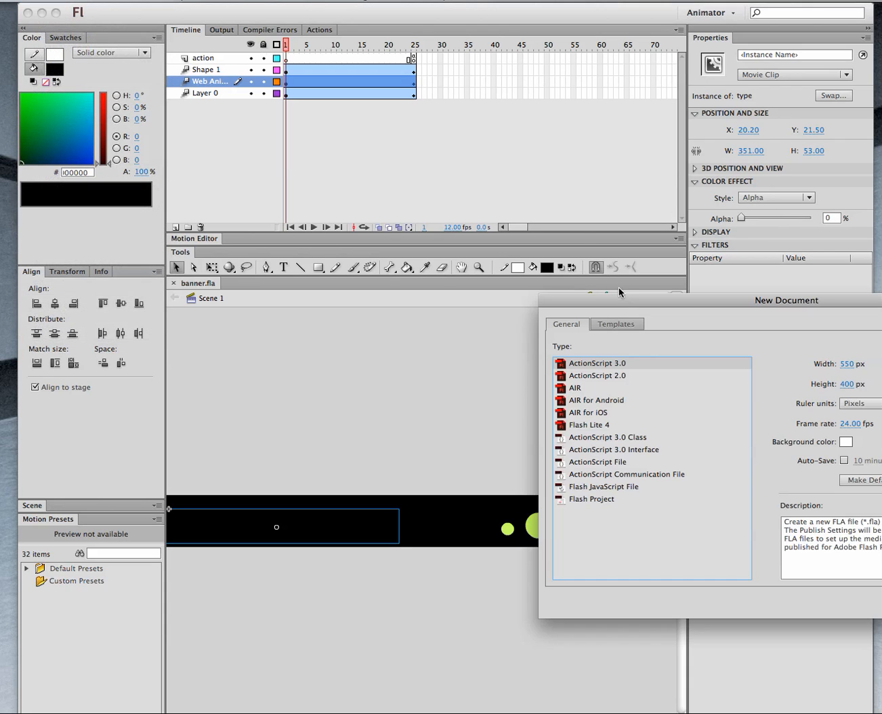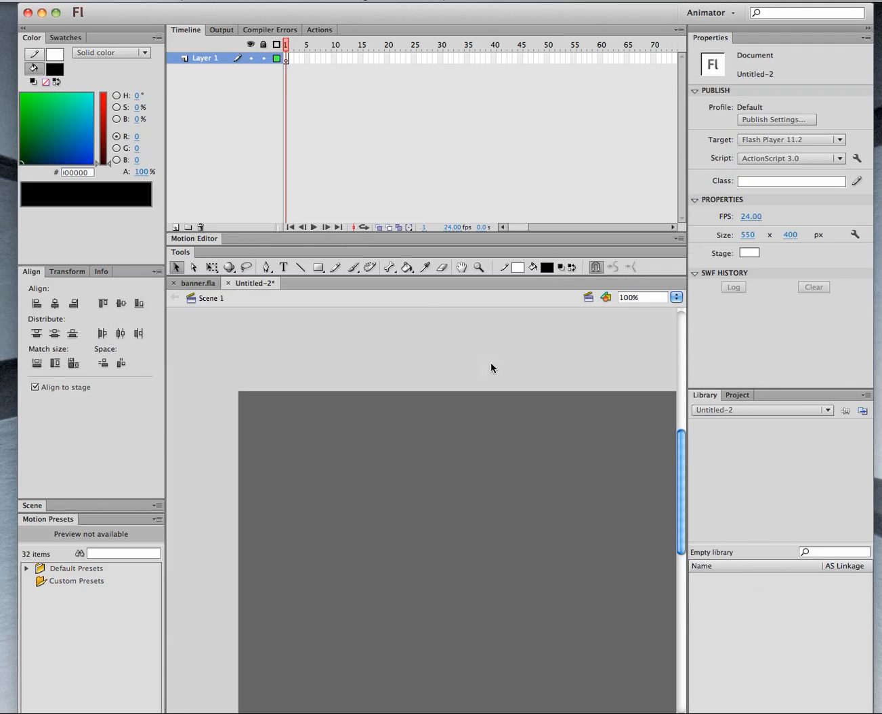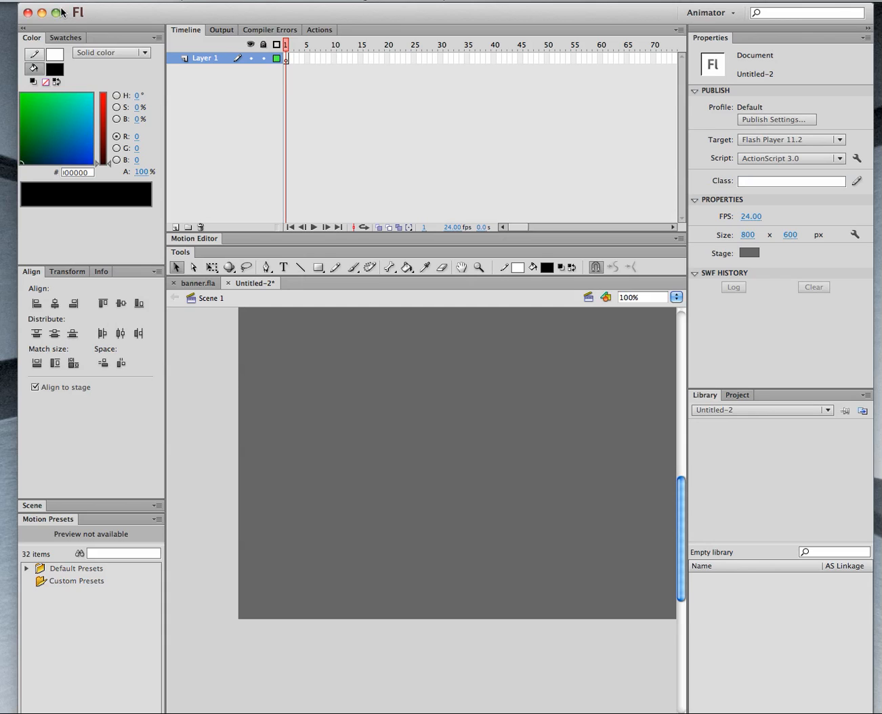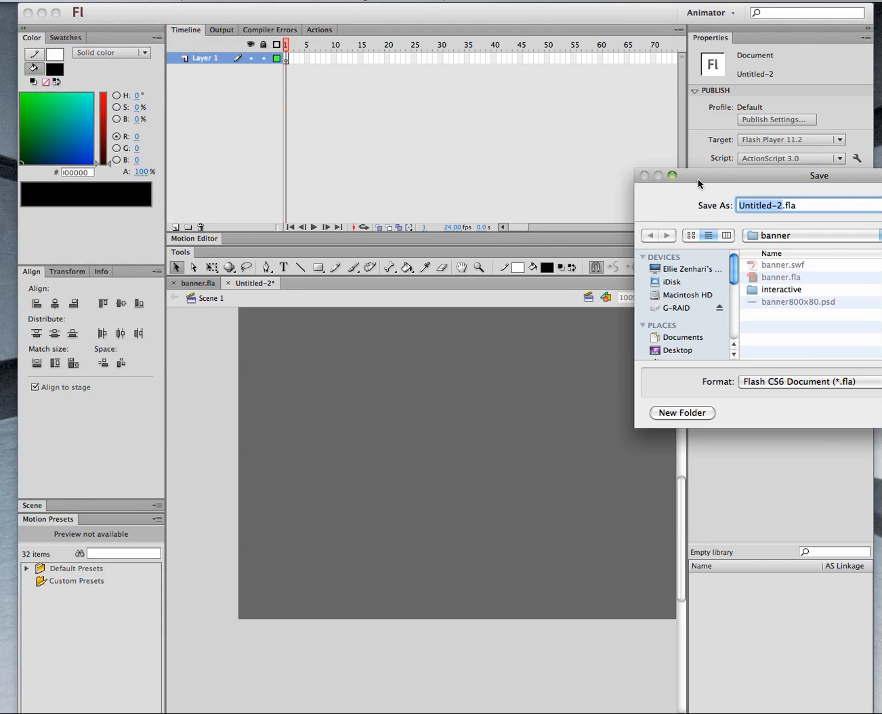And I'm going to go ahead and make a new file, and on this one, make sure it's ActionScript 3. I'm going to change the width to 800, height 600, and the background I'll just change to a gray color. I'm going to go ahead and say OK, and I'll save this file, save as, into your root folder.